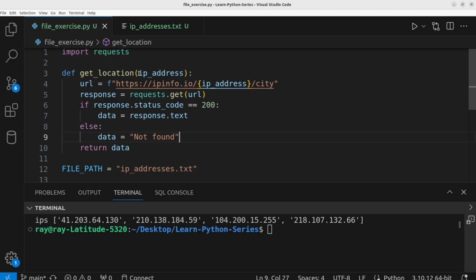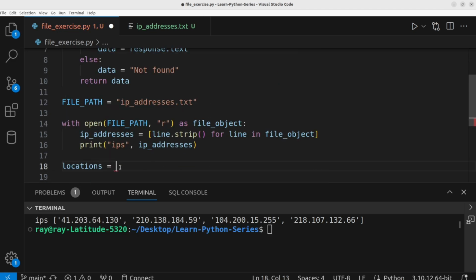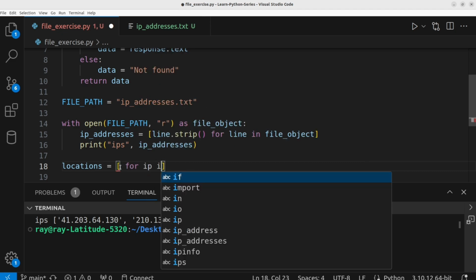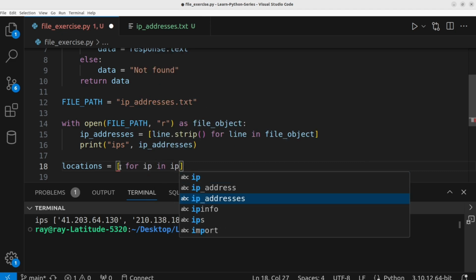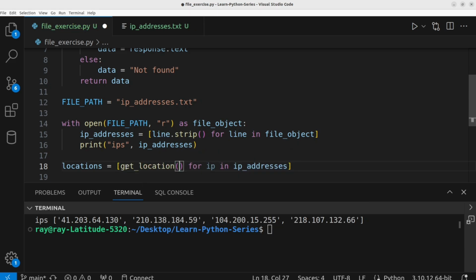Let's make use of this get_location function. locations equals, for ip in ip_addresses, we want to call the get_location function with the specific IP address. For each IP in the ip_addresses, this function will be called and the result will be added to this list. We are also making use of list comprehension on this line. Be sure to check out the lesson on comprehensions to know more about how comprehensions work.